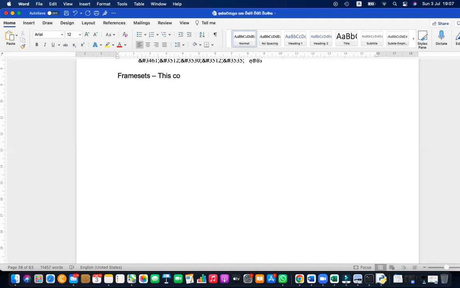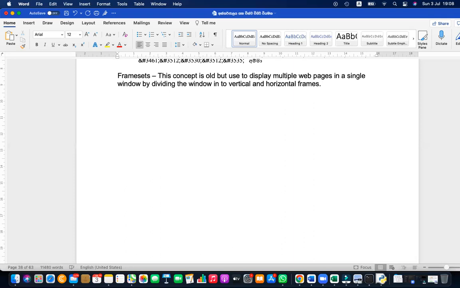This concept is old, but used to display multiple web pages in a single window by dividing the window into vertical and horizontal frames.